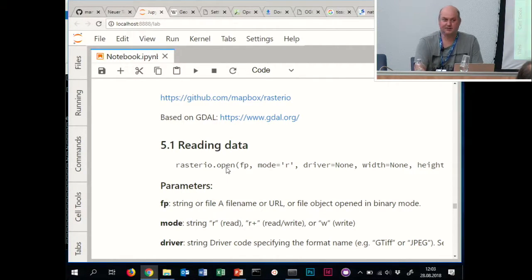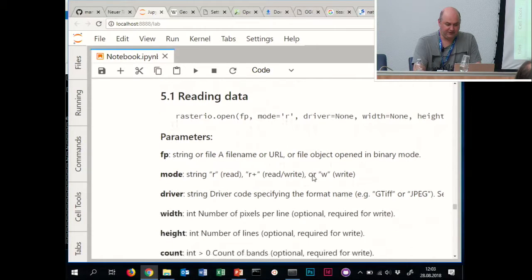So you open a data set. I'm limiting myself today to reading data sets. You can also write new data sets, but that's not very interesting for an introduction tutorial. So I open this, and you have different options. It's the complete list. You don't need to use all. One interesting thing is the driver. There are different formats, JPEG, GeoTIFF.